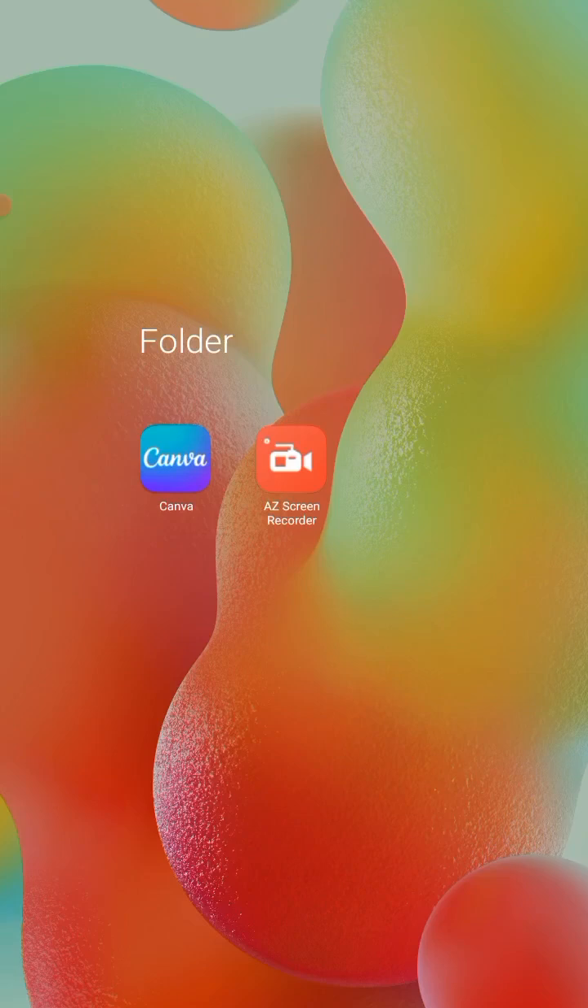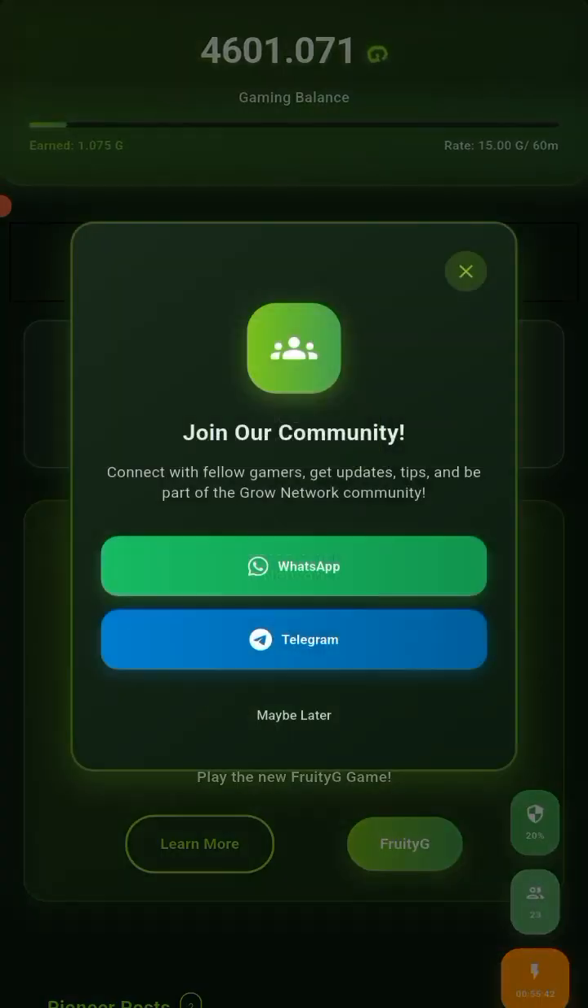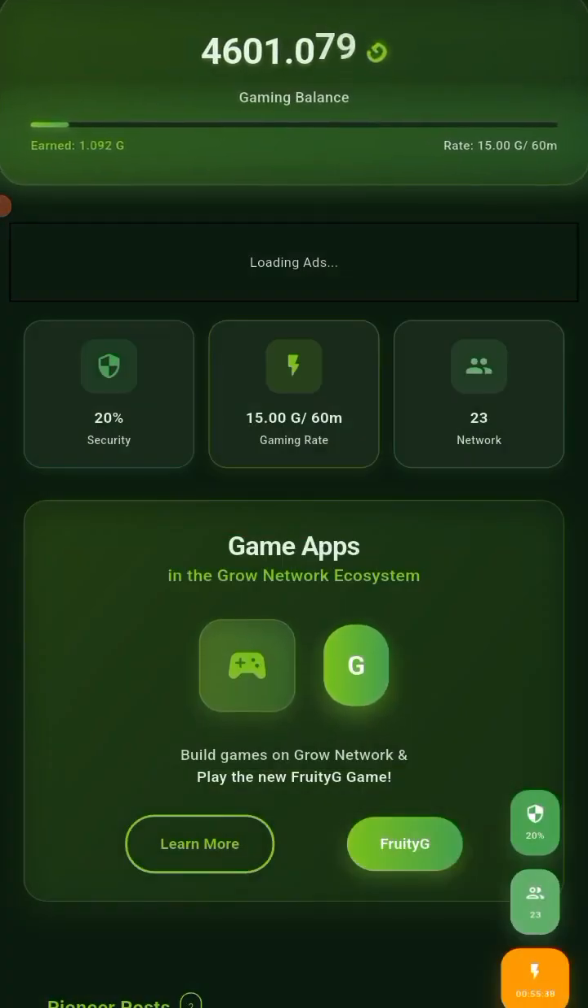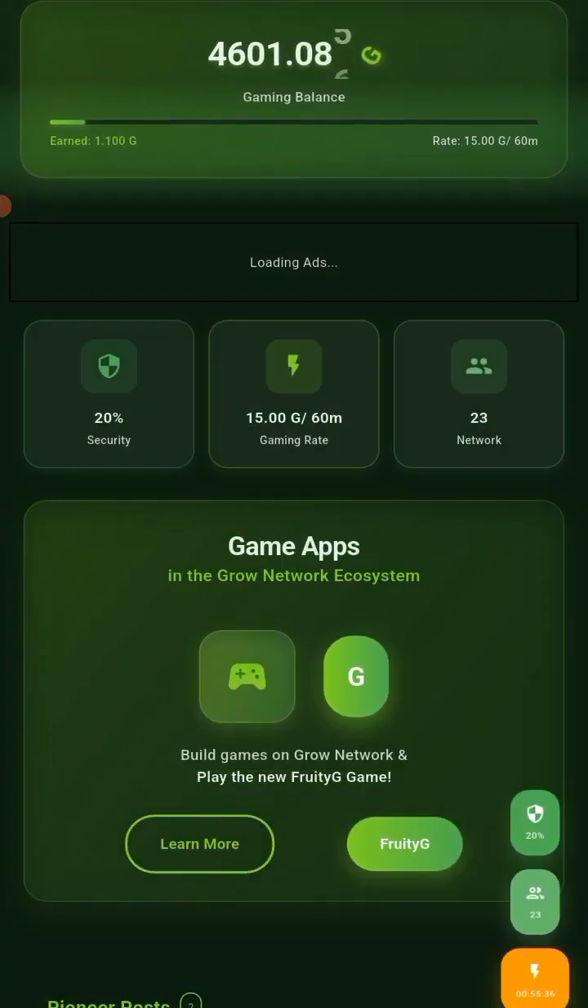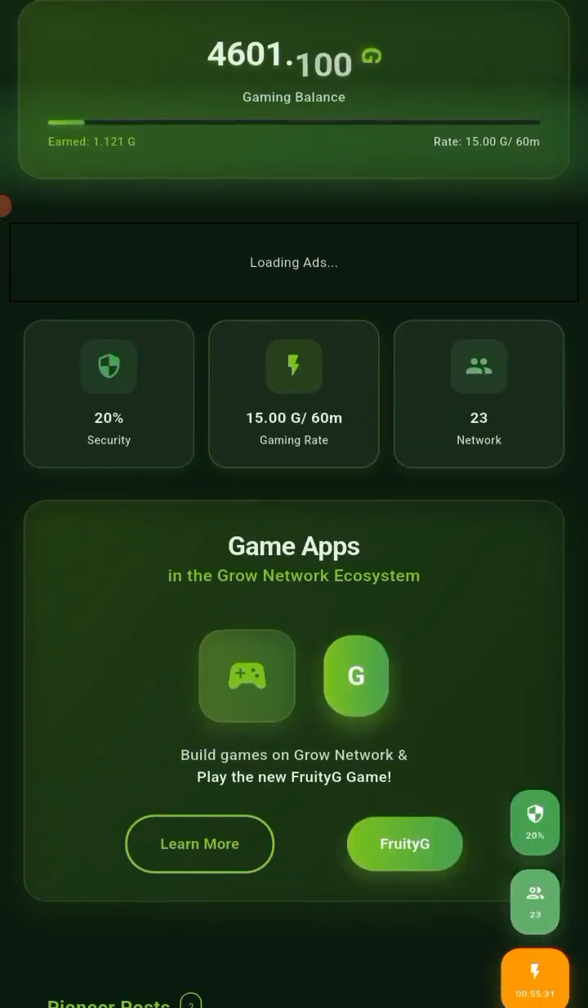I want to show us how we can withdraw our USDT that was promised by Guru Network. The minimum withdrawal is 3,000 Guru. I quickly want to show us around how you can withdraw it.